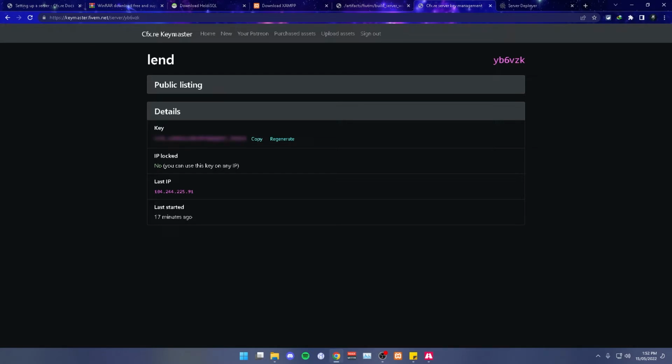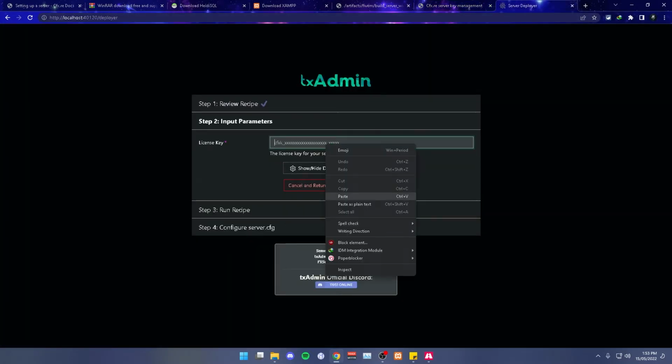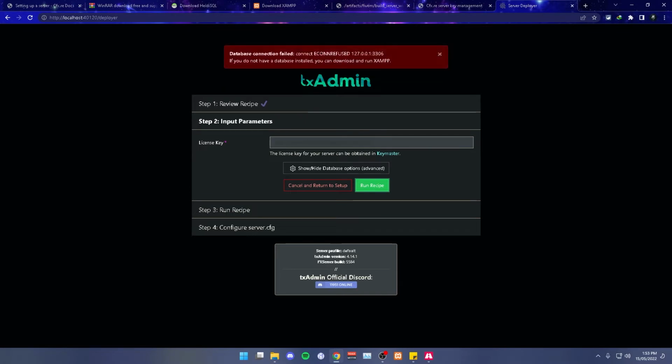So once you're on your key master, you want to look for your CFX code or key, whatever it is. You hit copy, then you come back to the server deploy and you paste it right here. And you hit run.